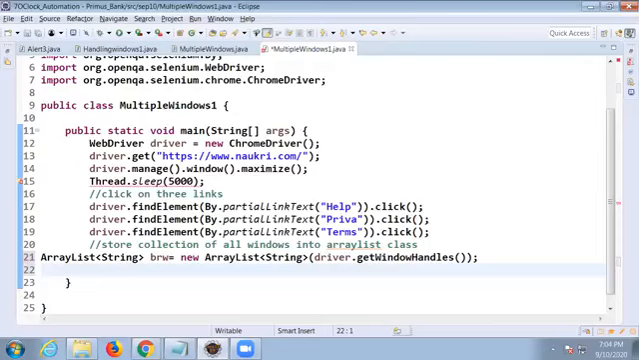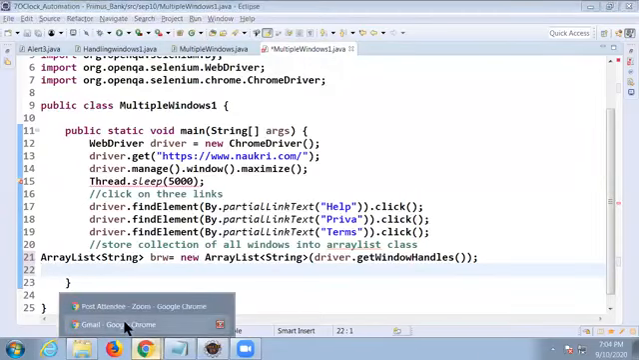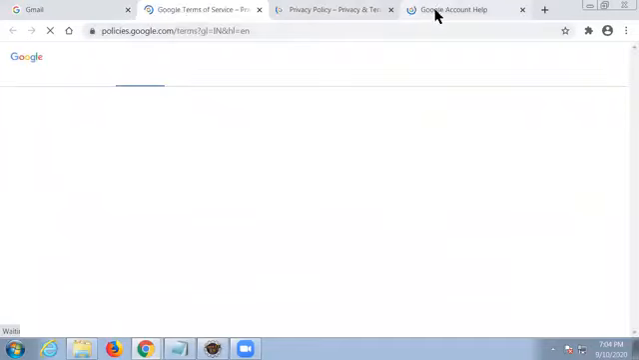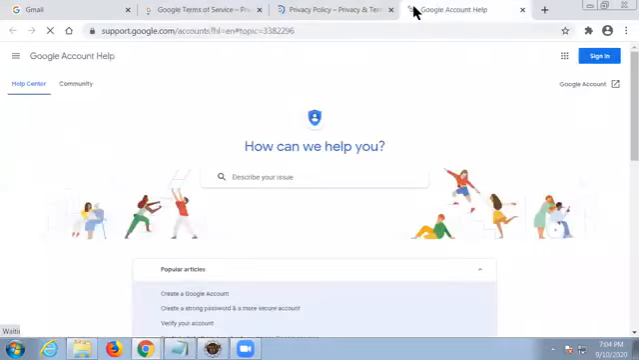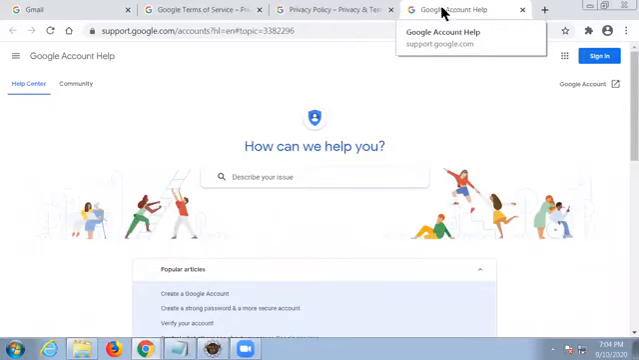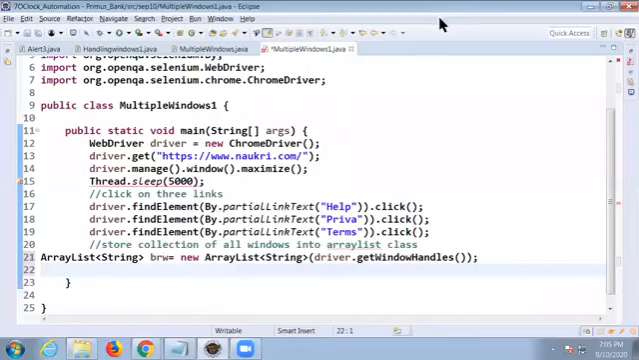BRW. Yes, BRW. Now, what is our requirement here? Help, privacy, terms have all opened. Now I want to give control to this child window, a specific window. What is the index number of this window here? 3. How to get any position value from an ArrayList?